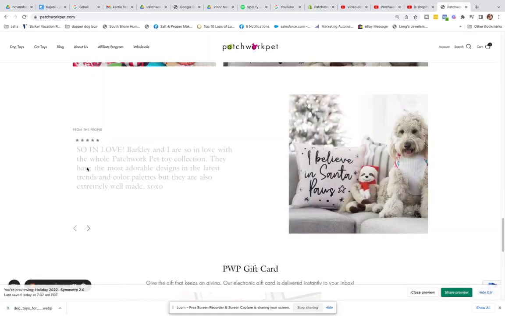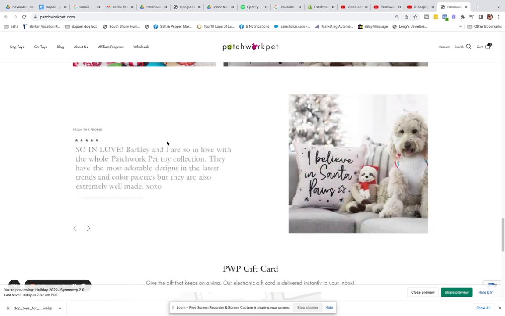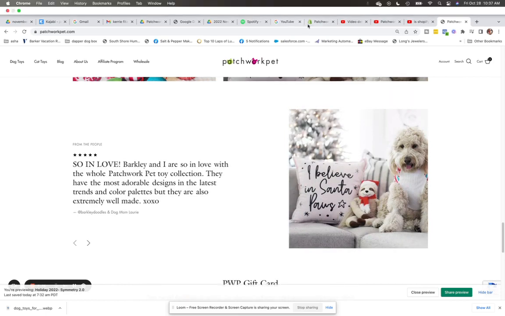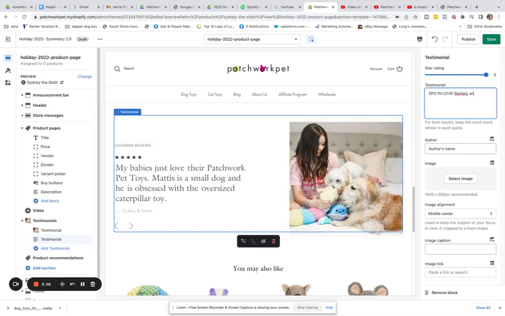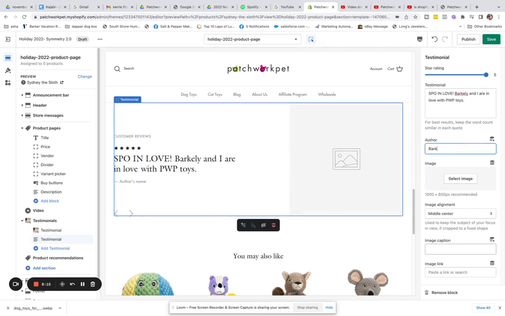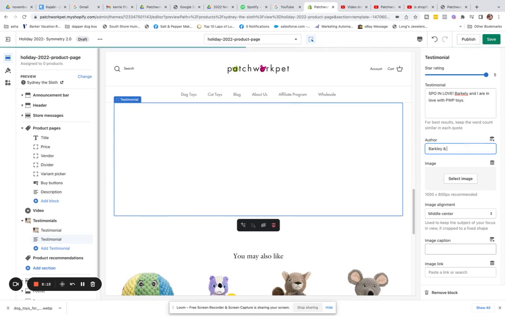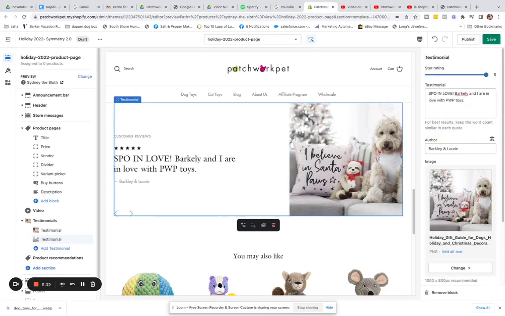So let's see what we got. All right, so in love, Barkley in love with the whole collection. I'm just going to put a quick one for now, but I just want to show you how to do this. So in love, Barkley and I are in love with PWP toys. Okay. Barkley and Lori. And I'm going to pull an image, and I'm just going to use that one right there because that is the right person. We're going to save that.